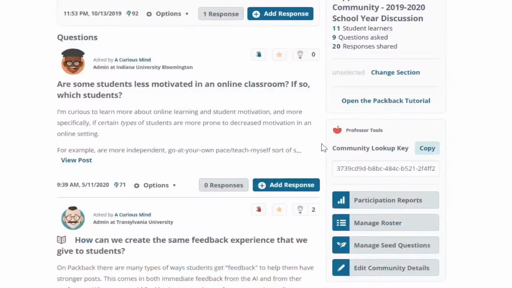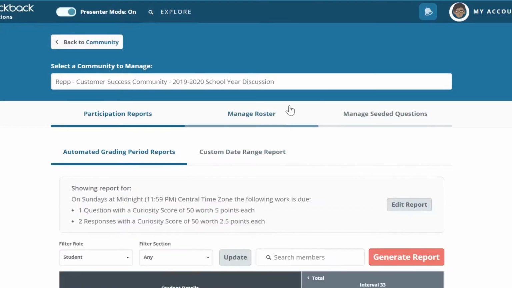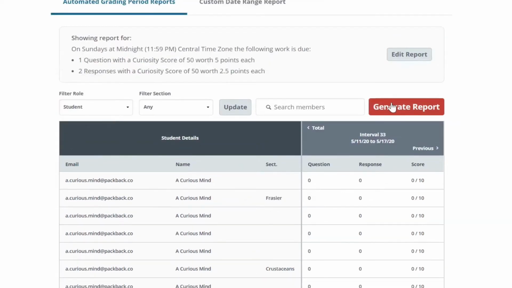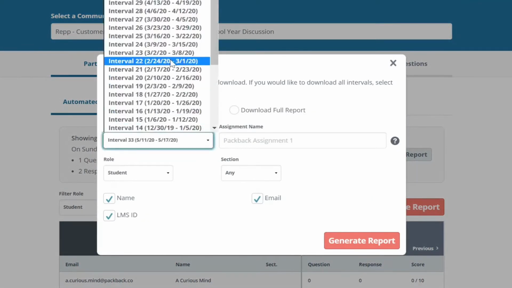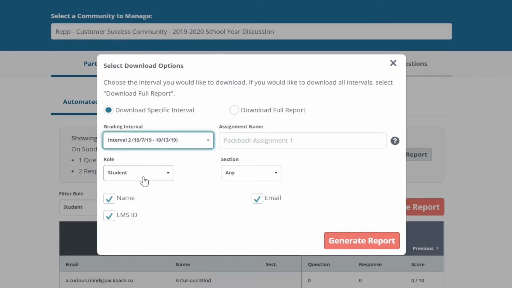To upload grades from Packback into the Blackboard LMS, first head to your community and select the button labeled Participation Reports. Click Generate Report. If you are grading weekly, simply choose the interval and select Student under Role. This will include students who are on your roster but chose not to sign up for Packback. If you are grading multiple weeks, which is more common, select Download Full Report and under Role, select Student.